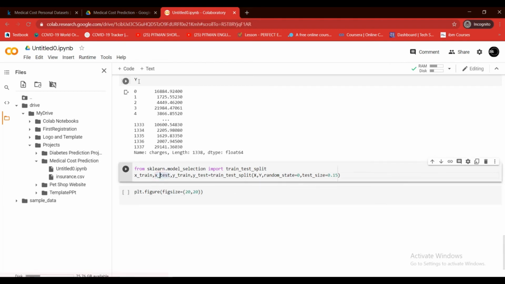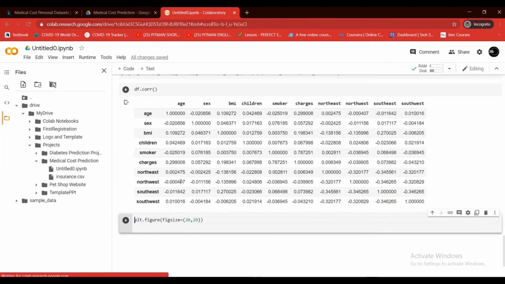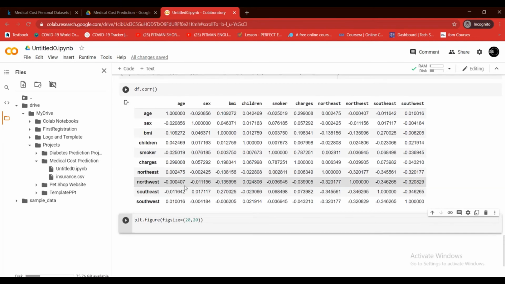So before that, let me show you the correlation between the features. So I'll say df.corr, and you can see how the features are correlated with each other. So it would be better if we can visualize this so that we can understand it in a better way. So that is why we are using custom visualizations.